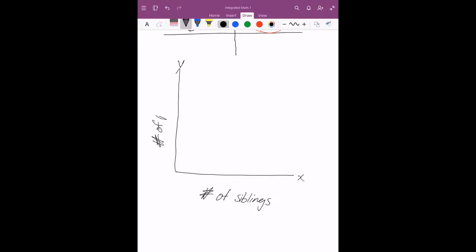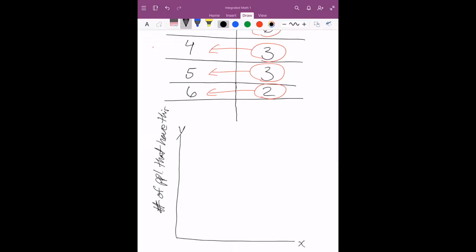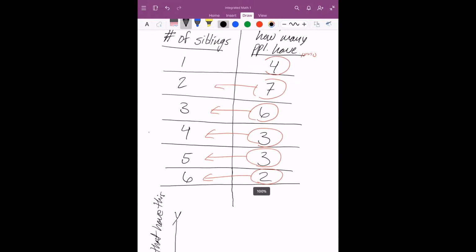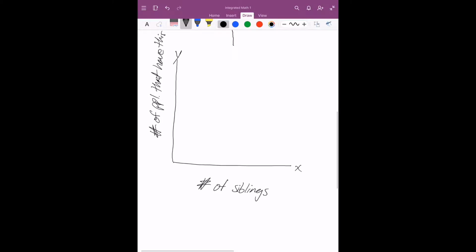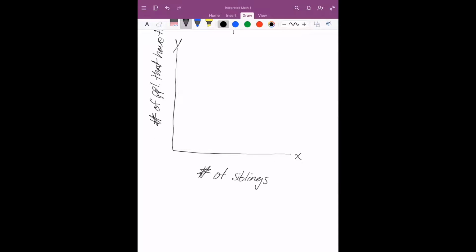Number of people that have this. Okay? So the number of siblings that we had went 1 through 6. Easy enough. Let's go ahead and just add this 1 through 6. Try to make it as even as possible too. 1, 2, 3, 4, 5, 6. Okay?